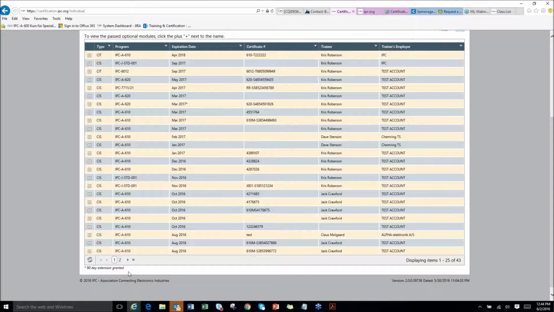For CIS extensions, that's something that can still only be completed by the CITs. You can do so using the CIS extension form that is usually found on your training CD.